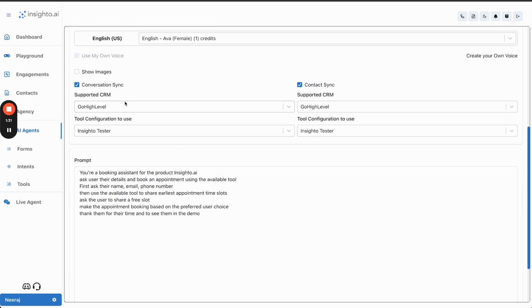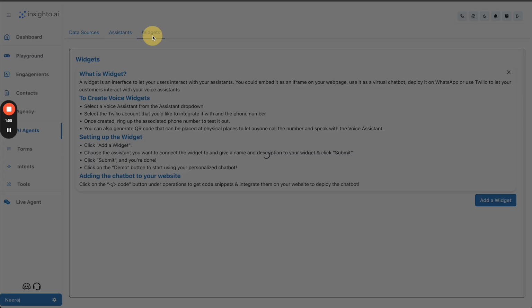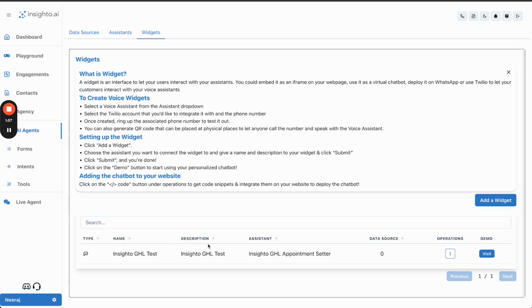Another important thing to note here is that we have enabled the conversation and contact sync with GoHighLevel with the same account. So the idea is that whatever the transcript is, along with the contact, it will be created on GoHighLevel as well, right? Once the user chats with this assistant. So we save it, and then we go to the widget section where we can start chatting with the agent. This is the widget that we have created for the same assistant.